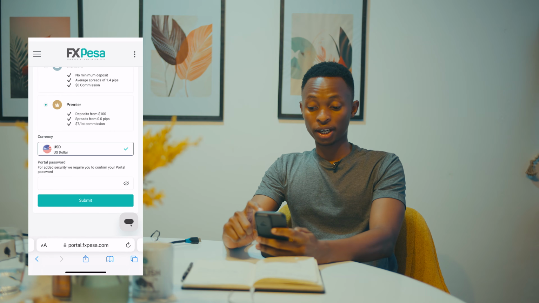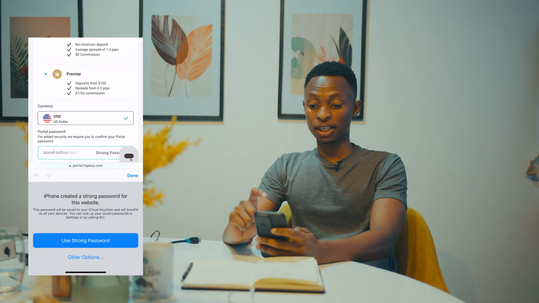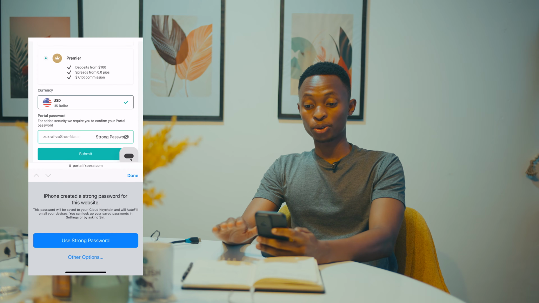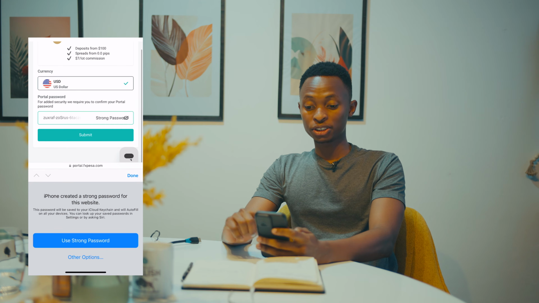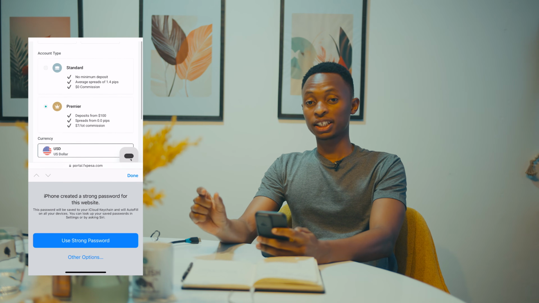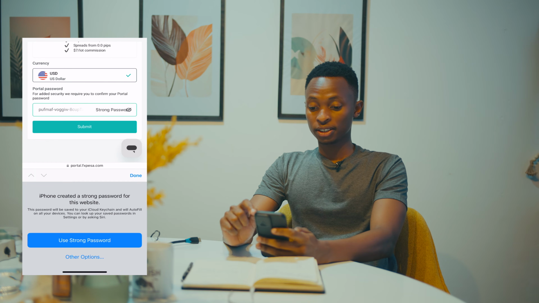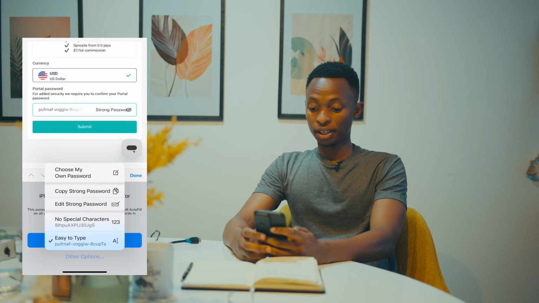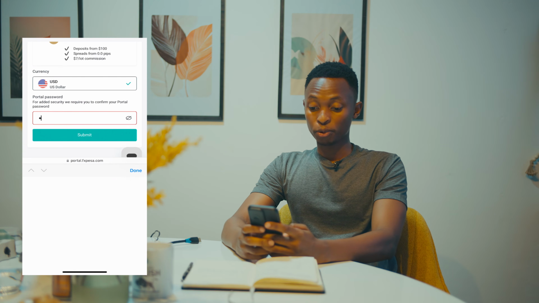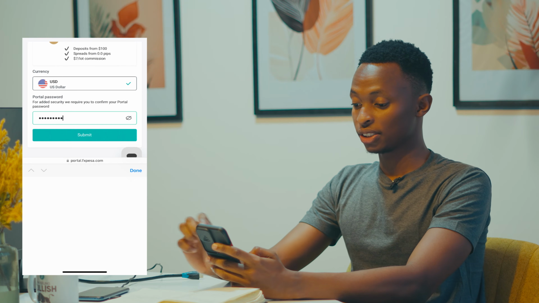Then under account type, we have two types of accounts, the standard account and the premier account. Now, the standard account is good for beginners because it has a very low minimum deposit, while the premium account is good for those professional traders who want really tight spreads on their trading. So after you've selected the type of the account and the currency, then finally you can enter the same portal password you had, and just like that, your account is ready to go.